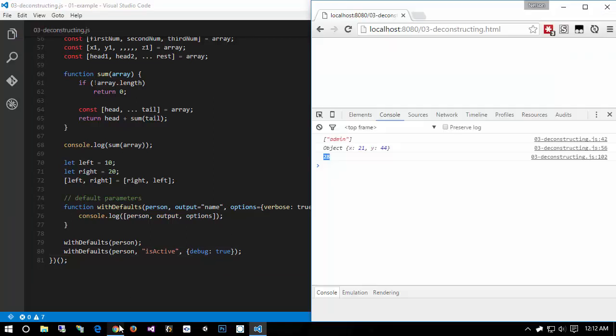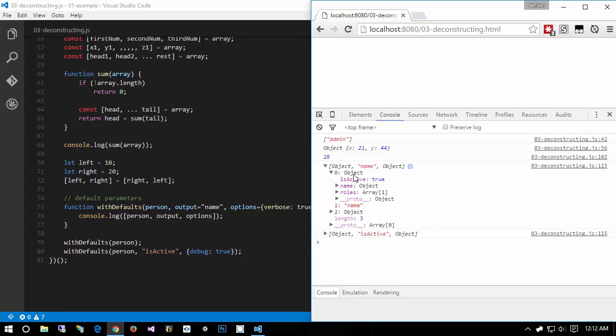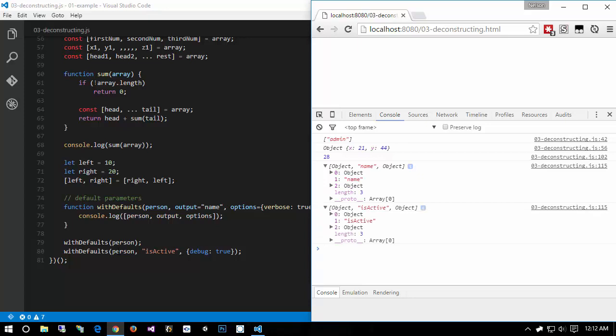And if we come back to Chrome and hit F5, we see that the first invocation indeed got our default values. We got our person that we passed in. Then for the second parameter, we got output equals name. And for the third parameter, we got verbose equals true. But the second time we invoked it, we satisfied all of the parameters. So we still get our person as our first argument. For our second, we get is active that we specified there. And for our third, we get an object that says debug equals true.